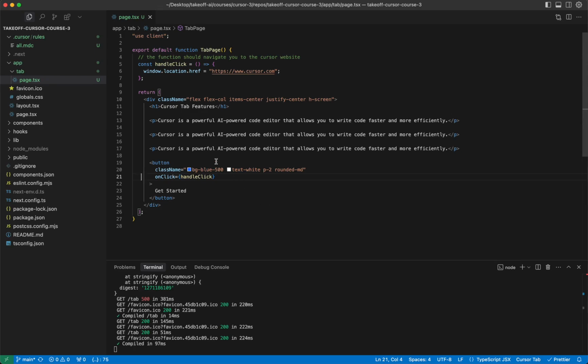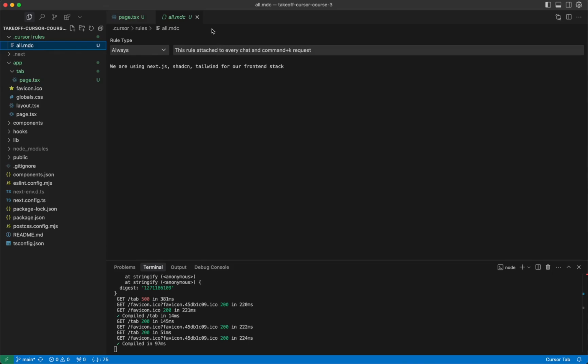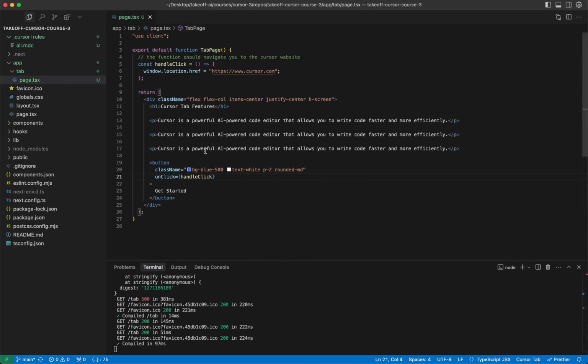Again, it's going to take context not just from the file that you're in right now, but files from your code base. Again, it's going to use things like your rules files behind the scenes. It's going to use things like knowing what you've recently worked on, which is one of the really nice things.